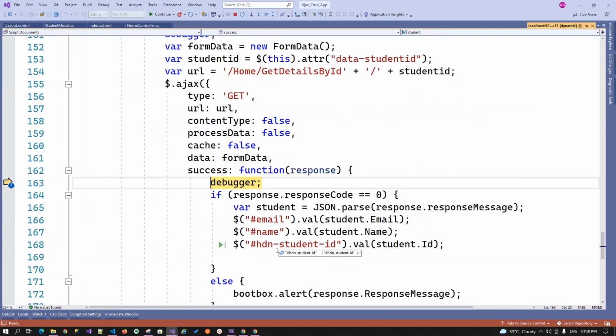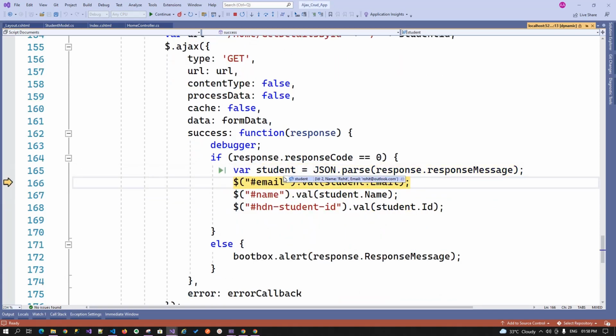So if we are getting a success, or we are not met with any kind of exception, then we will jump into our success function, because we introduced the debugger over there. You will see the response that we are getting from the server is response code 0 for success, and the response message. So I am checking for the response code, deserializing my message, that is the student information, I bind it and I hit continue.